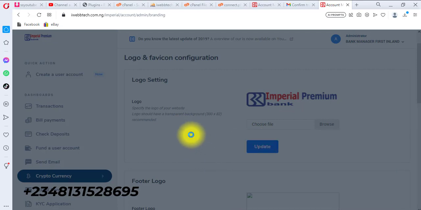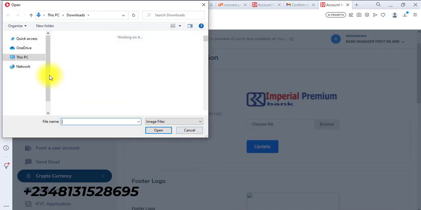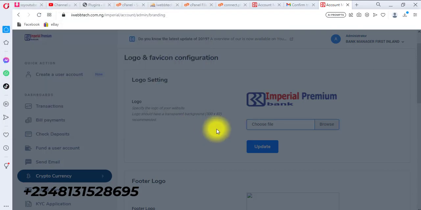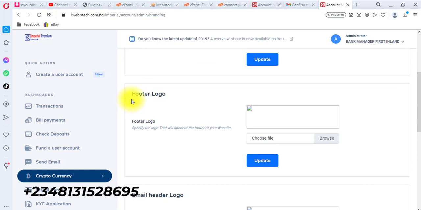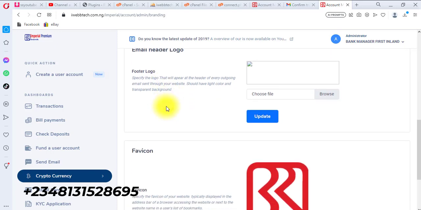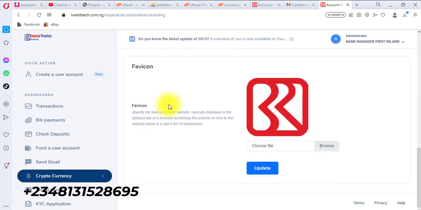Let me just, I don't know if I have any logo that I want to select right now, but you pretty much want to select a logo and click on update. Now this is the footer logo right here. You want to do the same thing as well. And this is the email header logo. You want to do the same thing as well. This email header logo is the one that appears on the emails you get. And that's it guys, with email settings.